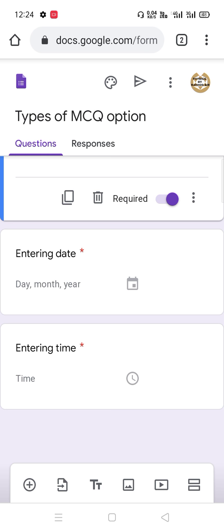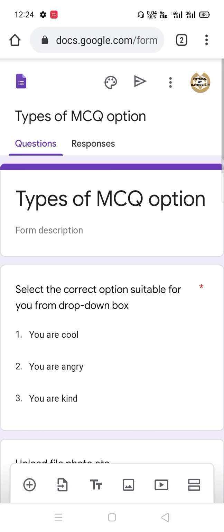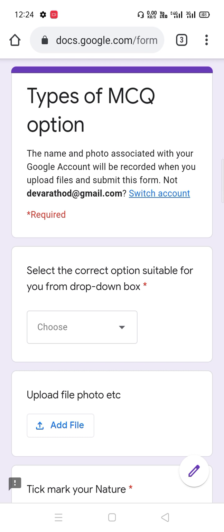Now let us see, all the options are there, we have designed them just by taking from the available options. Let us see how it looks. Okay, I am showing you the preview. So these are the different ways we can design the multiple choice questions.